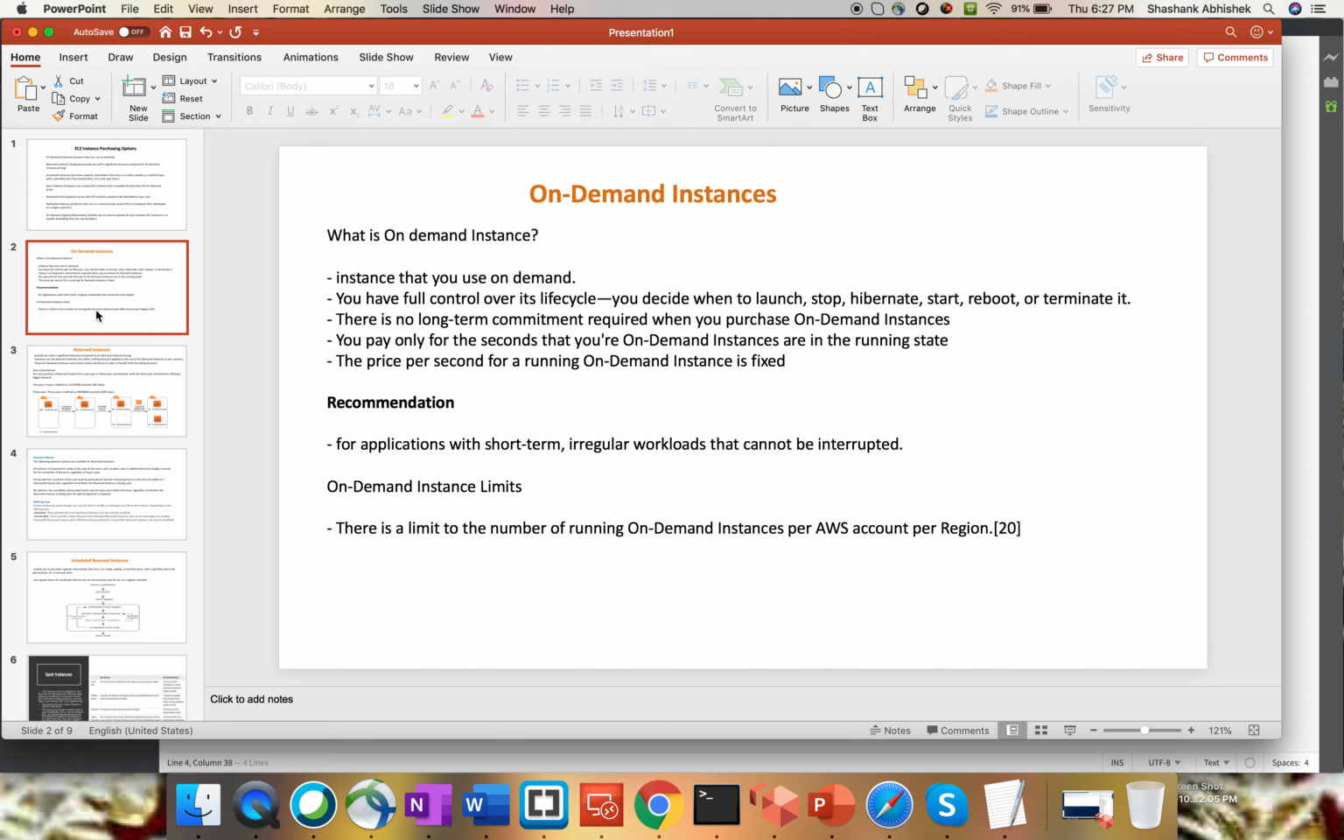You can terminate it after a use of 1 month. Again, you pay only for the seconds that your on-demand instances are in the running state. So whenever it's in running state, you're going to be charged on a per second basis. If it is in stopped state, it will not get charged on the instance side. The price per second of a running on-demand instance is fixed. So every instance type, like T2 micro, M5 large, X1E large, or any other instance type, every on-demand instance has a fixed costing. There is no variable costing for on-demand.